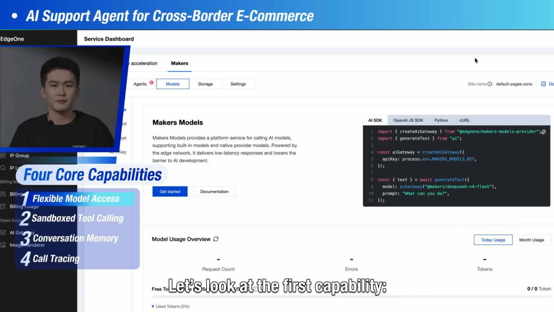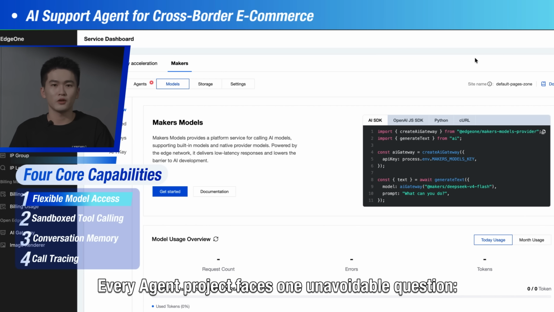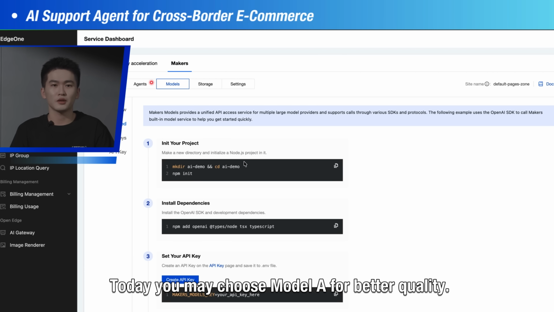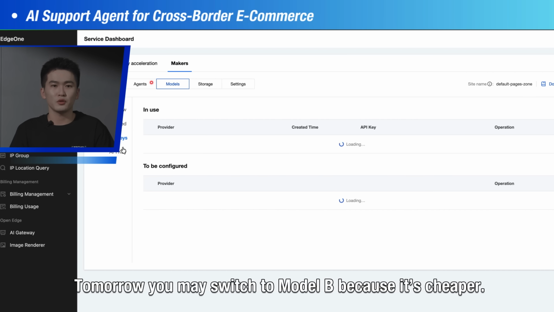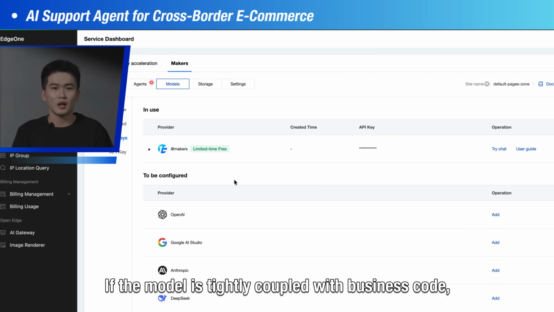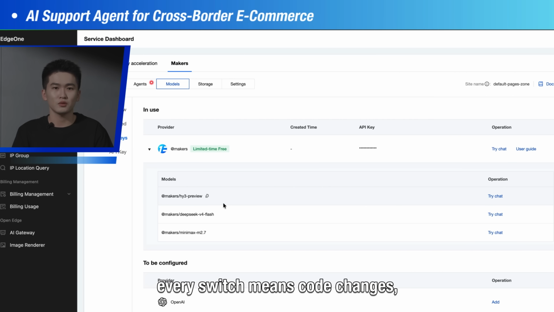Let's look at the first capability, flexible model access. Every agent project faces one unavoidable question: which model should I use? Today, you may choose Model A for better quality. Tomorrow, you may switch to Model B because it's cheaper. Later, when a new model launches, you may want to test Model C. If the model is tightly coupled with business code, every switch means code changes, retesting, and redeployment.